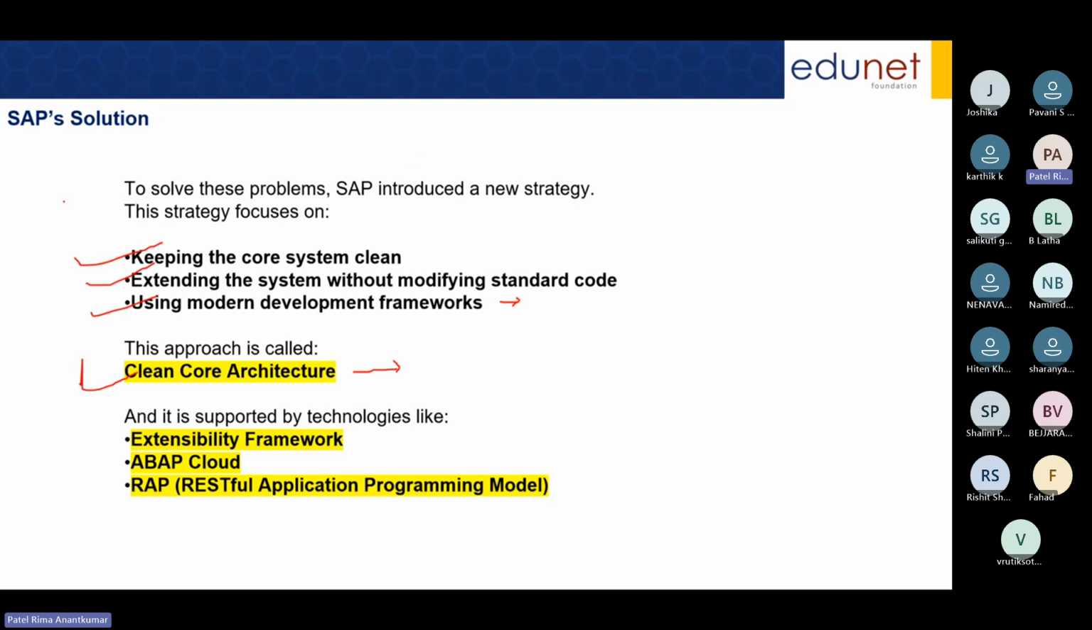Okay. And that approach is known as the clean core architecture or clean core approach. Now, what are the technologies that can allow us to use it? So the very first is the extensibility framework. In that we have two types of extensibility: side-by-side extensibility, if you have gone through the course, and in-app extensibility.